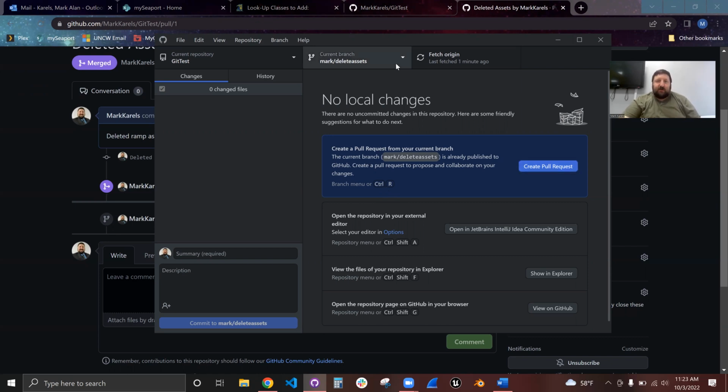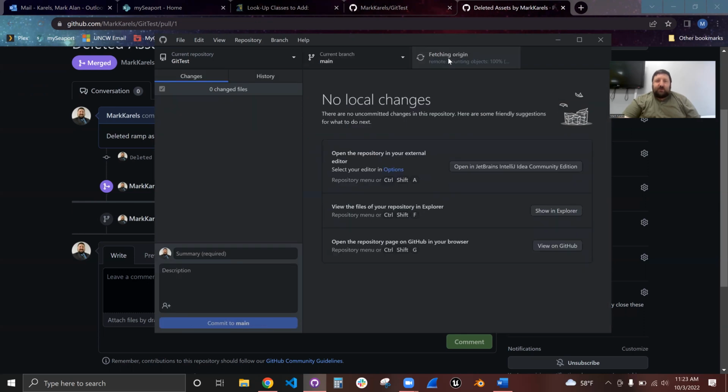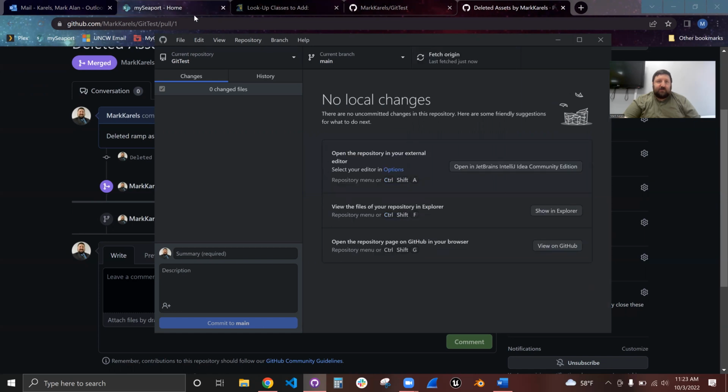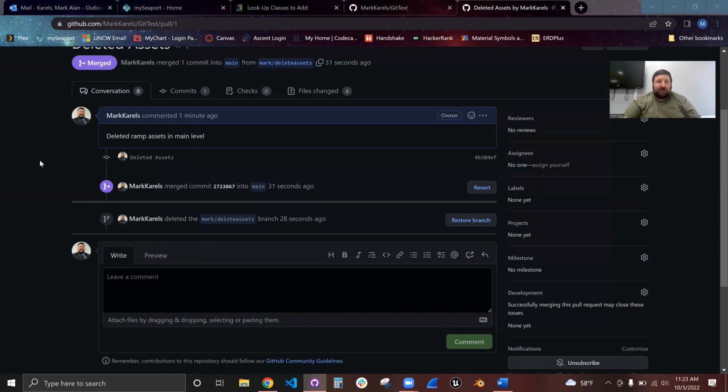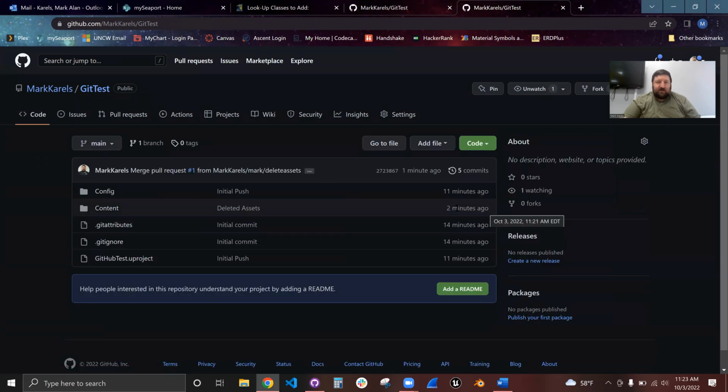So now I've done that, I'm going to go back to main. I'm going to fetch origin. You'll see there's something to pull into origin. There's two changes, fetch. And there's the two changes. Now, if you go back to GitHub and you went to your code, you can see that 2 minutes ago, there's been a change. And it's updated the content within that file.